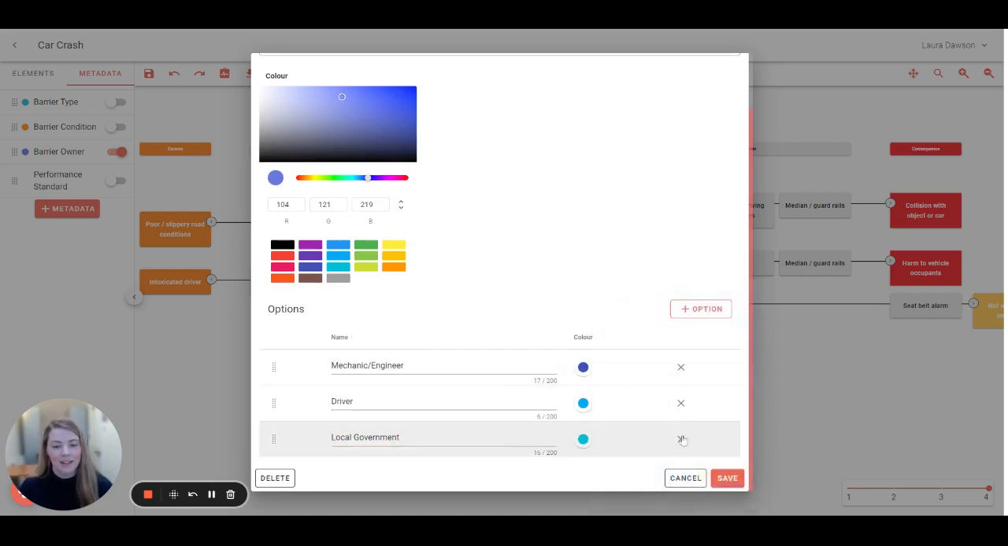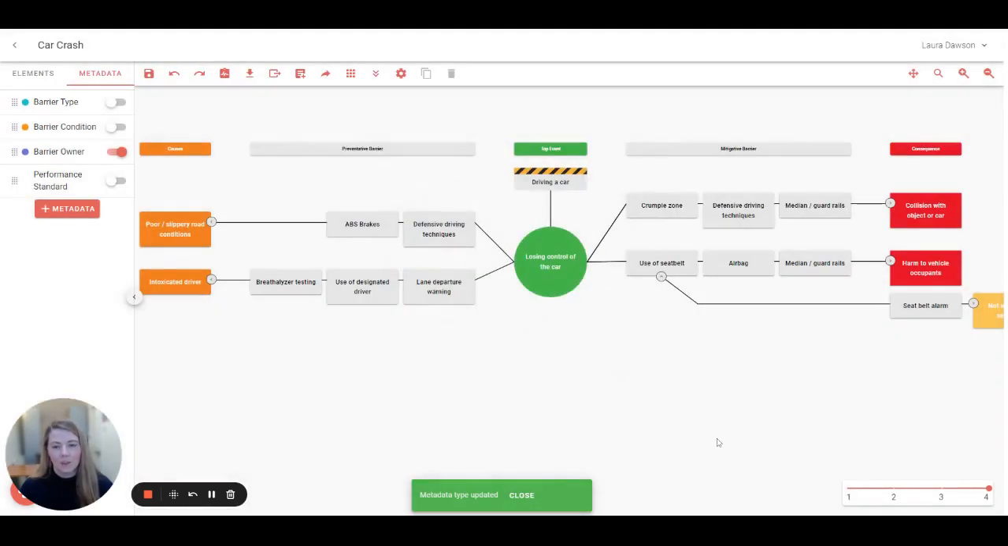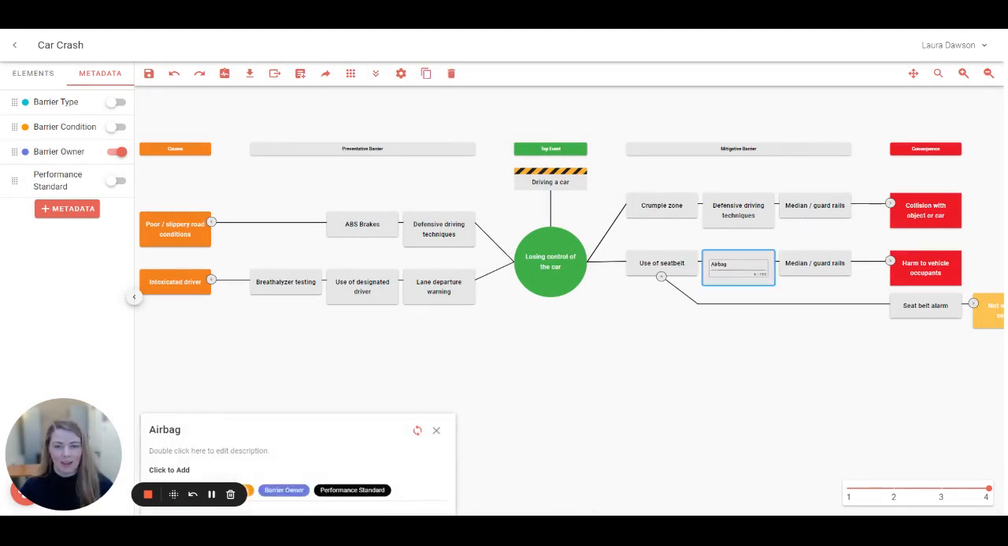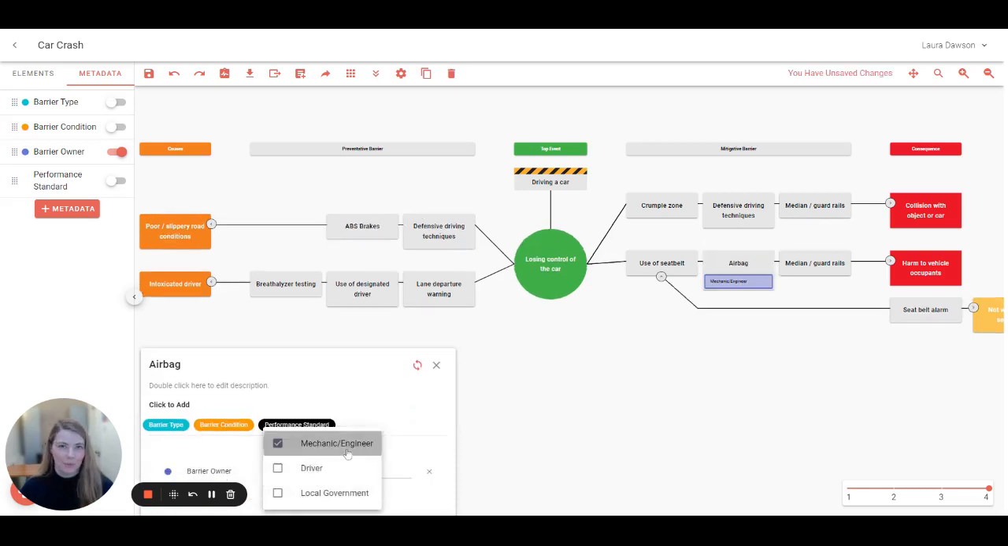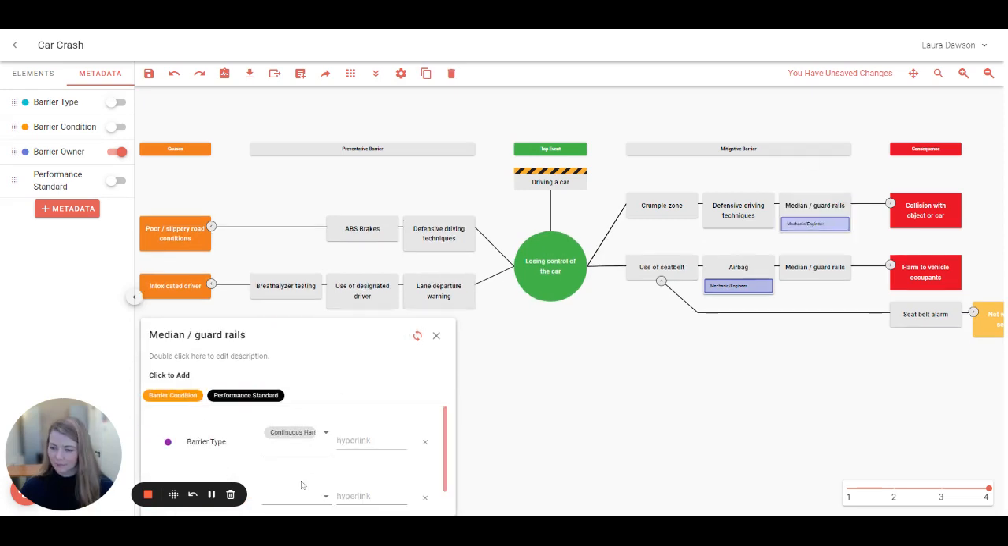I'll just select a nice color there. And looking across the diagram, who would be responsible in terms of which component of the barriers? So for the airbag, that is the engineer or the mechanic to make sure that they're working effectively. We also have the median or the guardrails. For this, that would be the local government to make sure that they're up to date. We can use this refresh button to pull it across to this lower barrier as well.